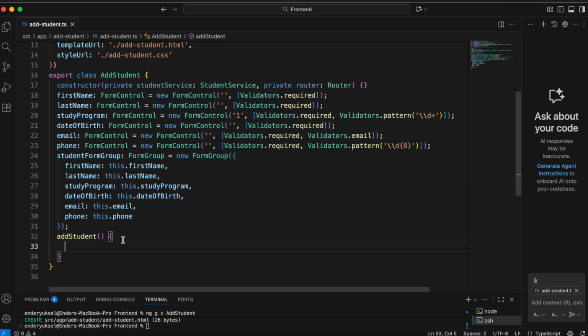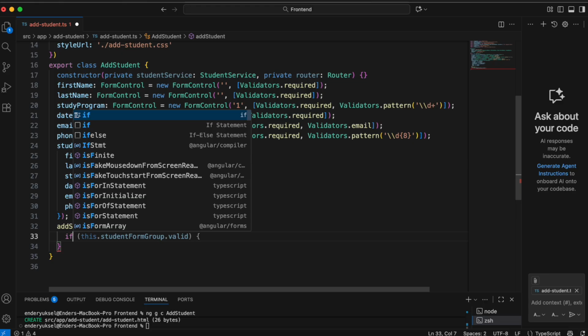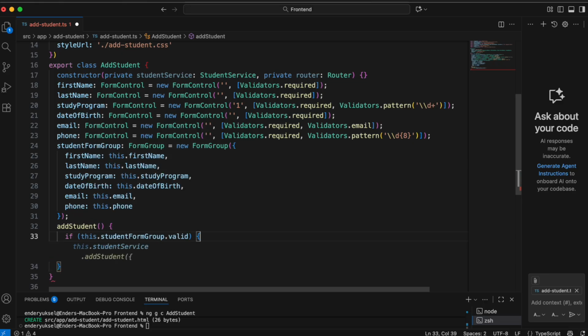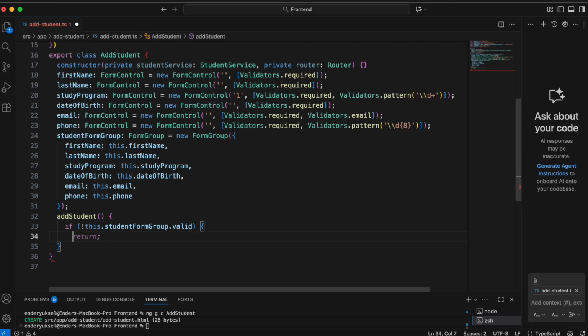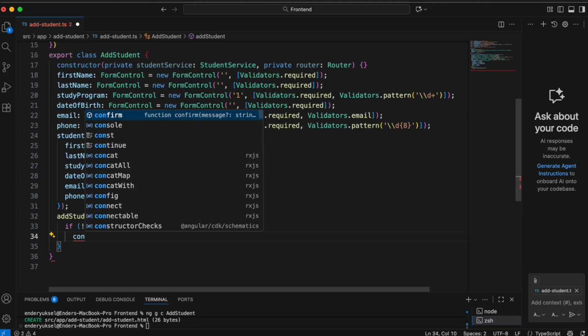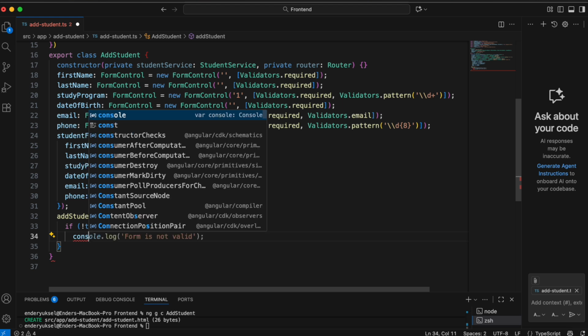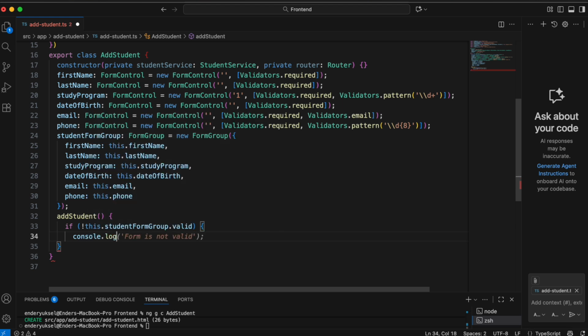And now it's time to implement the addStudent method. So we will use it for handling form submissions. Before doing anything, our code checks if the form is valid, or in other words, all required fields and patterns are satisfied. If it is invalid, it logs an error and exits.